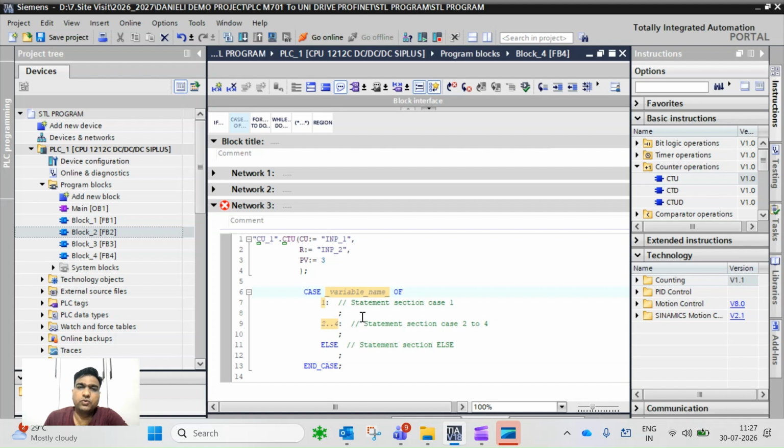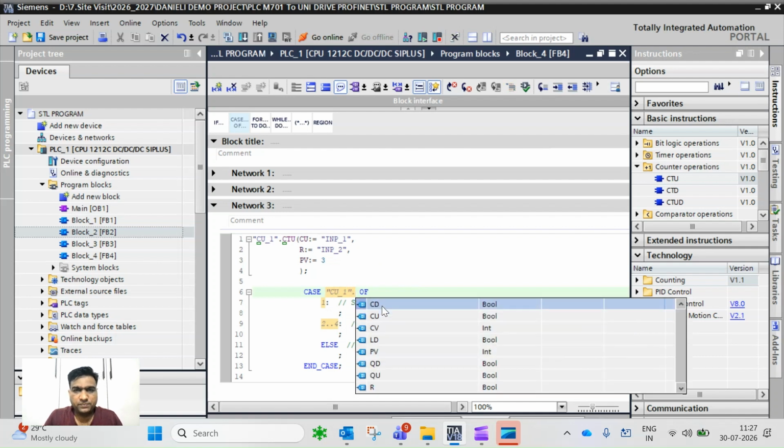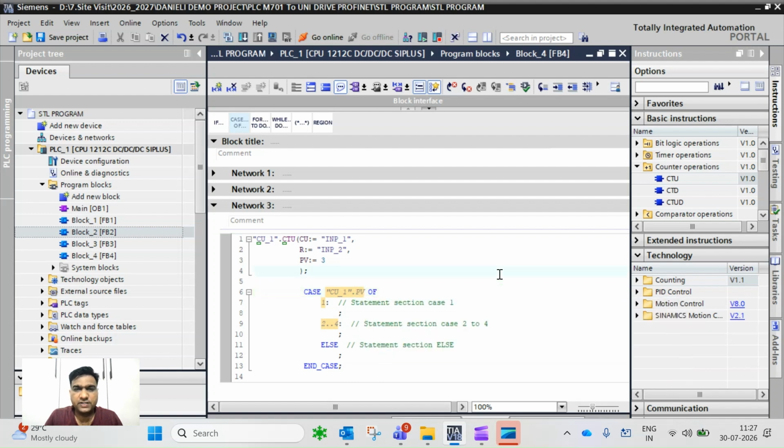Otherwise, for any other value, you want to make it 0, so you can do this. Now here our variable is the counter value, cu1 dot, which value? The PV value, the process value. This is our integer value.